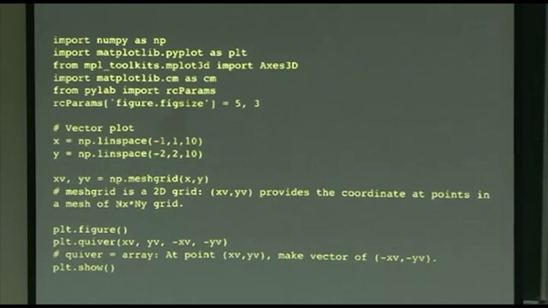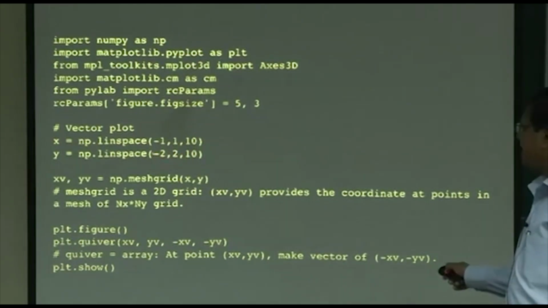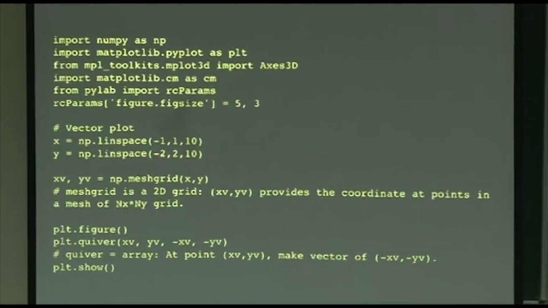My x data is from -1 to 1 and y data is from -2 to 2, 10 points each. So there are 100 points, but the range is different. I can choose the same range. Actually, I think it's -1 to 1, I believe. So there's a bit of change between my code and here.